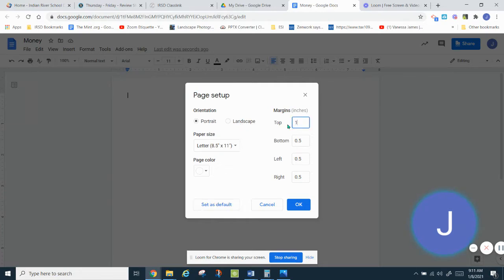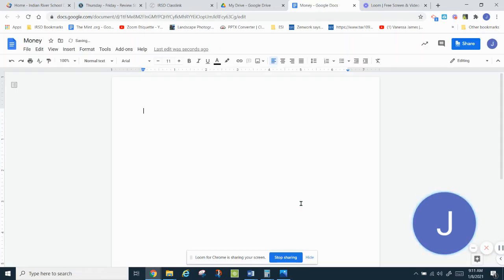So we're just going to hit 1, hit the Tab key, 1, 1, 1. Yours may already say 1. If it already says 1, you don't have to change it. And then click OK. Okay, now we are going to insert a header.